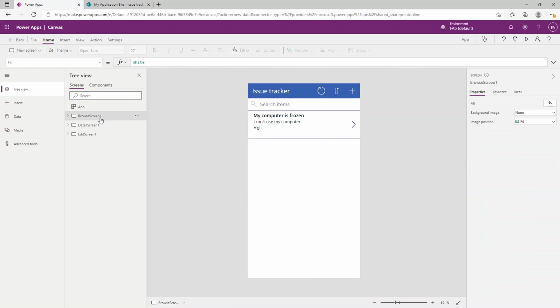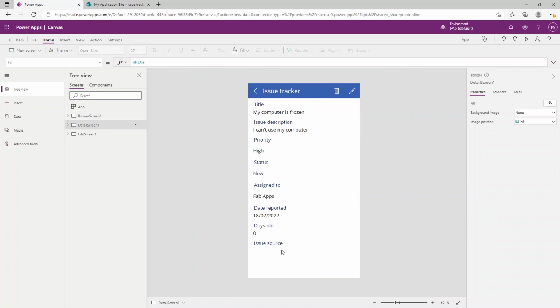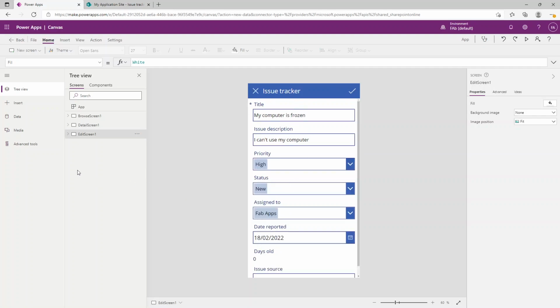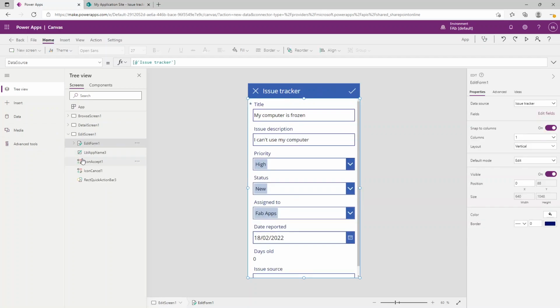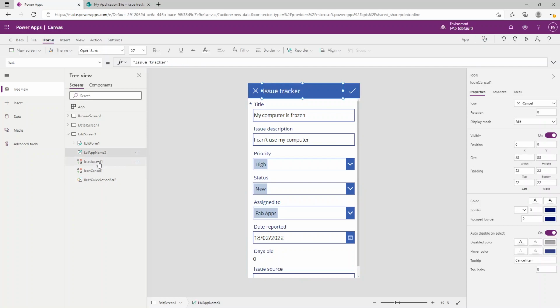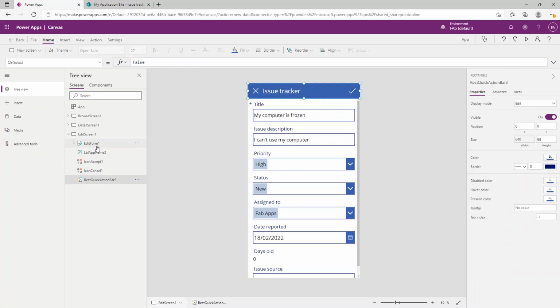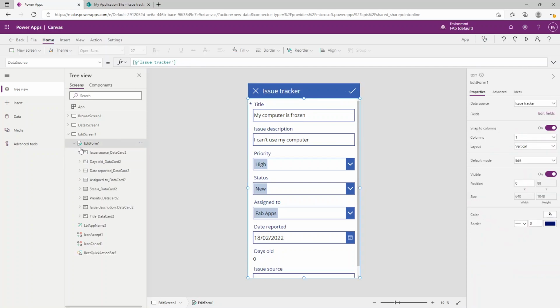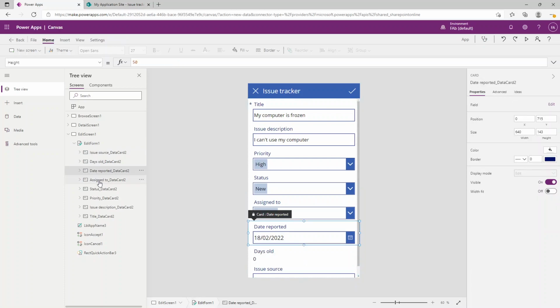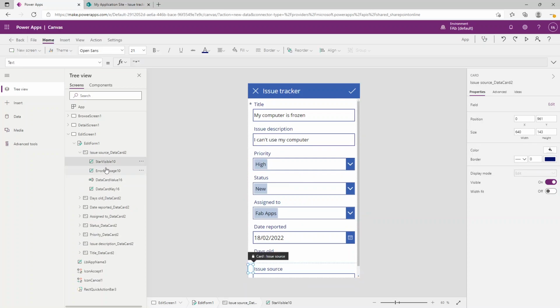If I click on browse screen, here's the browse screen. If I click on detail screen, it changes to the detail screen. This is the detail of an issue. If I click on the edit screen, this is editing an issue. So these are the three screens. Now within the edit screen, here are the different components within that screen. There's something called an edit form. In the edit form, here are the components. Within this particular field in the edit form, there are these components as well.